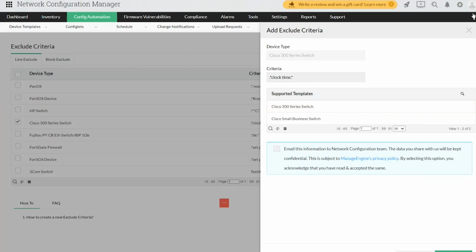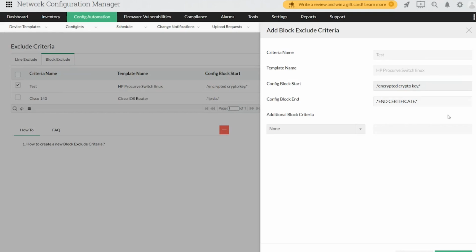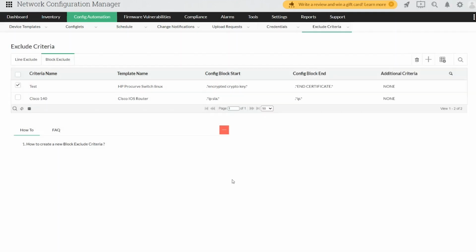So for block exclude criteria, here you can provide a template and specify the configuration block start and the block end, and NCM will exclude any changes that are within this block. And you can also add additional conditions that should contain or should not contain a particular pattern, and then click on save. So this is how you set exclude criteria in NCM.